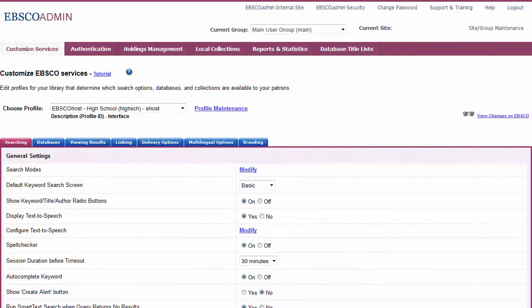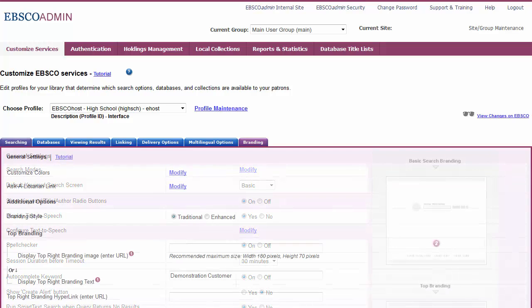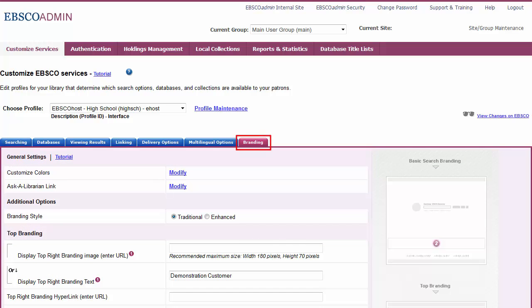You can customize your new profile's search settings from the Searching subtab. For example, you can set the default search screen and style of advanced search. See our Customized Services tutorials for tips on how to best use many of the features and settings included under this tab. EBSCO also offers a number of custom branding options that seamlessly integrate your EBSCO subscription with your online library resources. For example, you can include your institution's logo in colors. See our branding tutorial to learn about how to take advantage of the many customization features available.